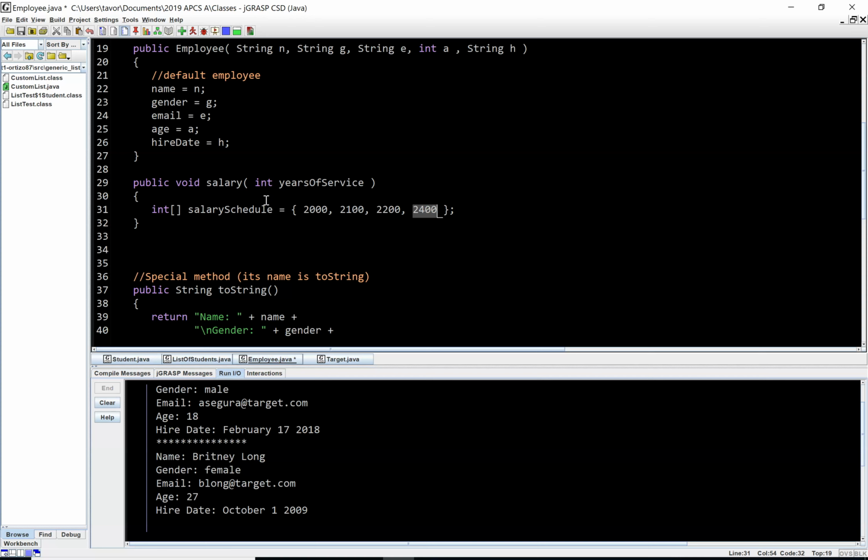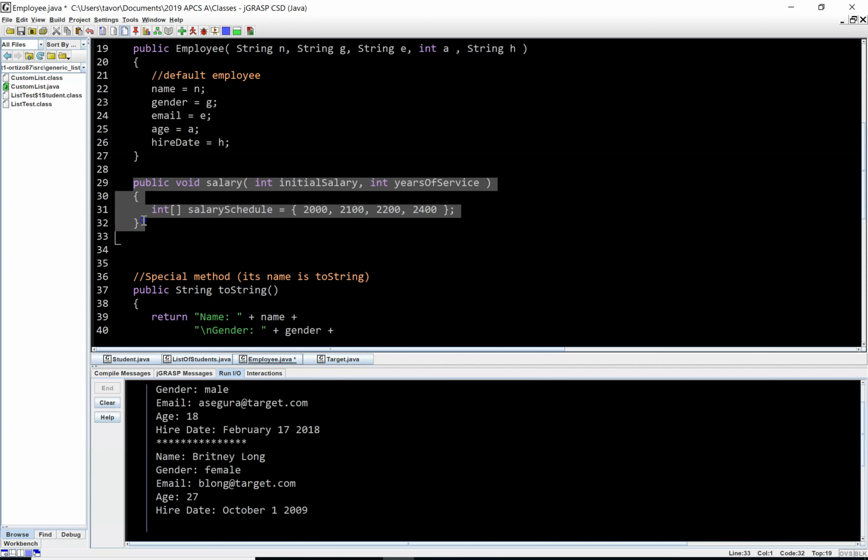Now we do need to know the person's initial salary, so we could add another parameter here, int initial salary. Because not everybody earns the same when they start a job. It depends on your function, what you're doing as an employee. So for this to work, I need to send this method the initial salary, how much I was earning when I first got hired, and then how many years I've been working. So it's a simple method, but understand that this method serves a purpose.